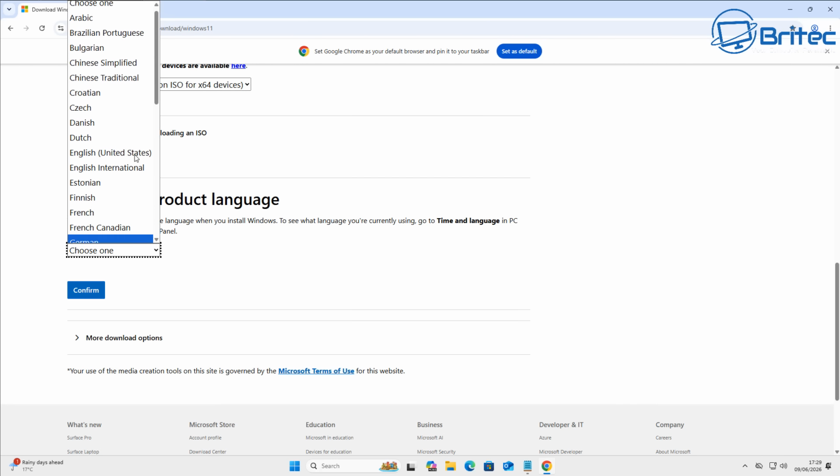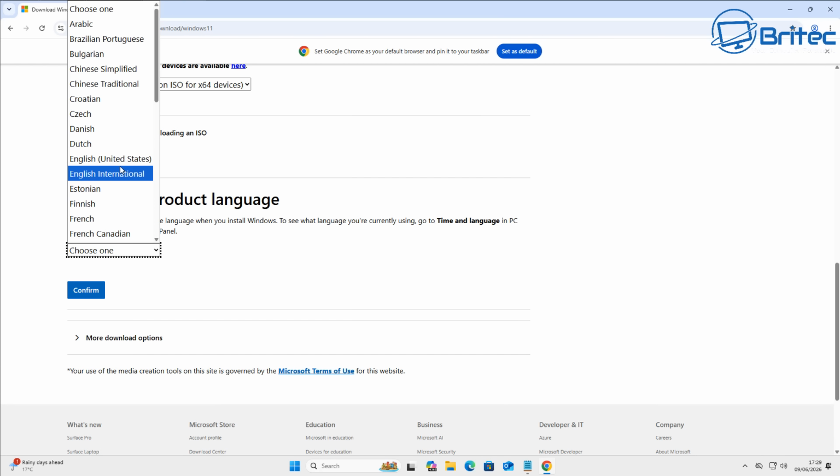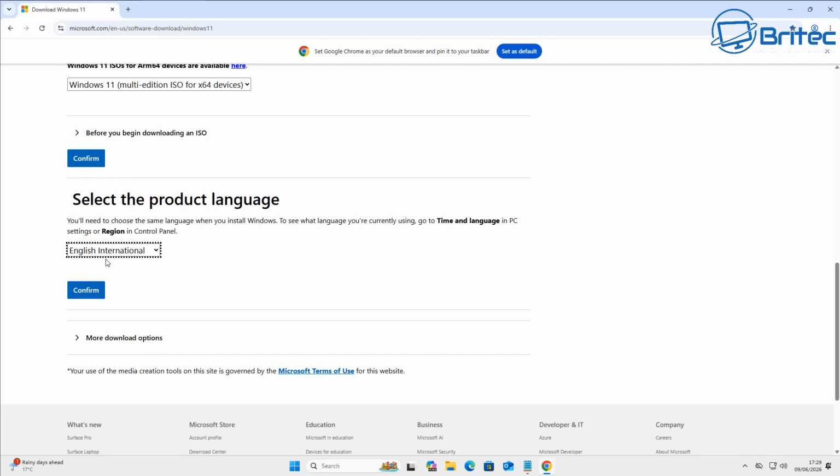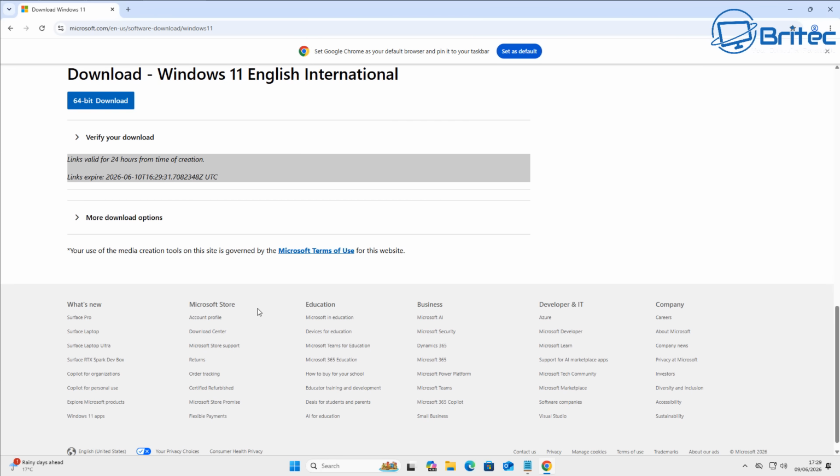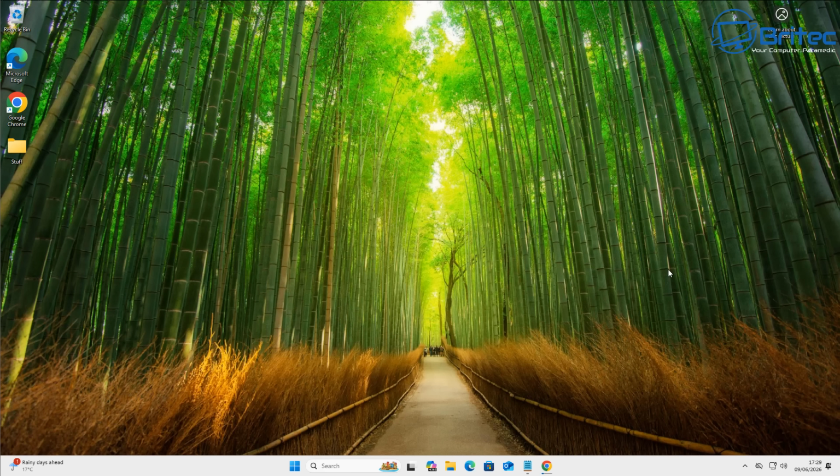So let's go ahead and do English International. If you selected English United States, that option would be grayed out and you would end up not being able to save your programs or data, and it will do an install that way, which is something that you don't want. So now you've got the right option selected, hit the download button and it will download the ISO file for you. Once we've got that downloaded onto your computer, we'll be able to then mount that and install from there, and I'll show you that a little bit later on. So I'll just let that download.